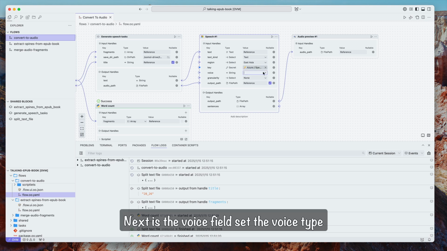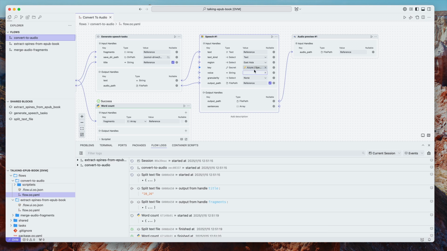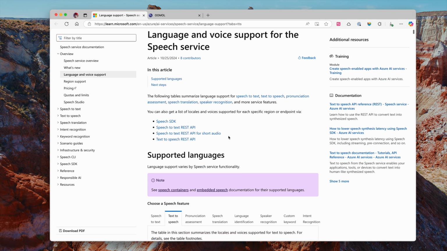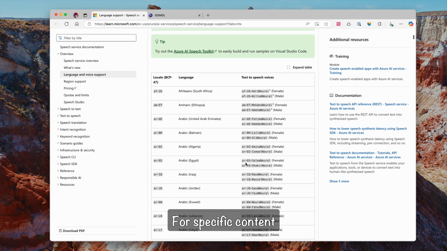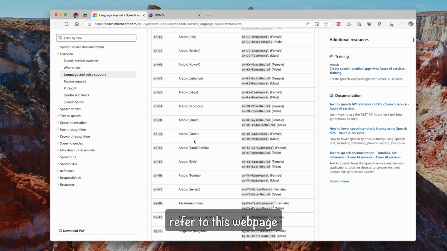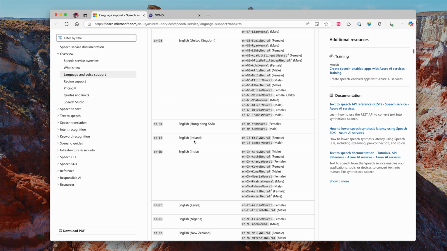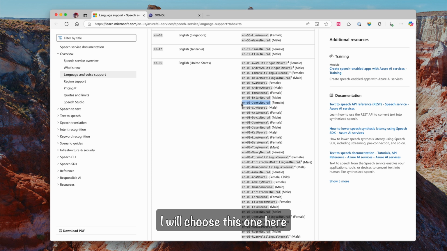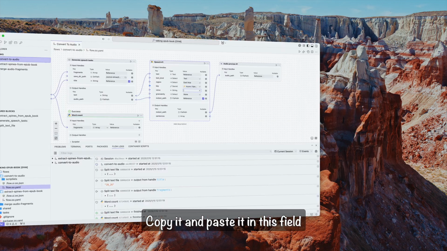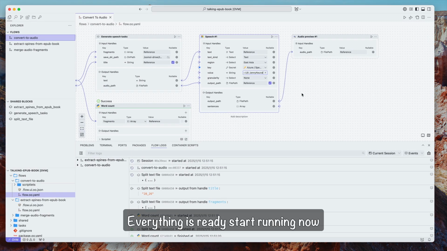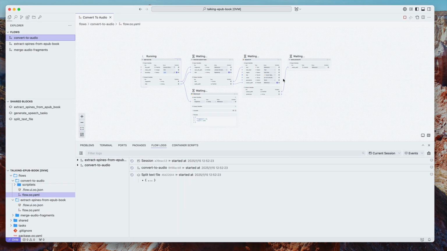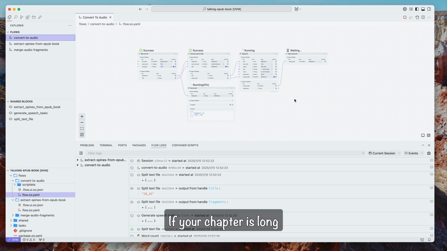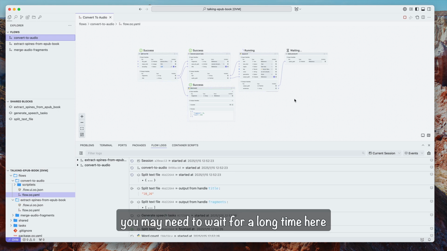Next is the voice field. Set the voice type. You can think of it as choosing which virtual actor to read this novel. For specific content, refer to this web page. I will choose this one here, copy it and paste it in this field. Everything is ready, start running now. My chapter is short. If your chapter is long, you may need to wait for a long time here.